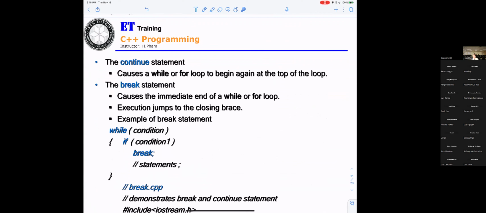For example, if you want to count a number from 1 to 100, then you can say for I equal to 1 and keep incrementing. However, if you want to stop it at any time, you can use the break statement. When it hits the break statement, it gets out. Okay? This is an example: while condition, if condition one, break, and now it gets out of that loop.